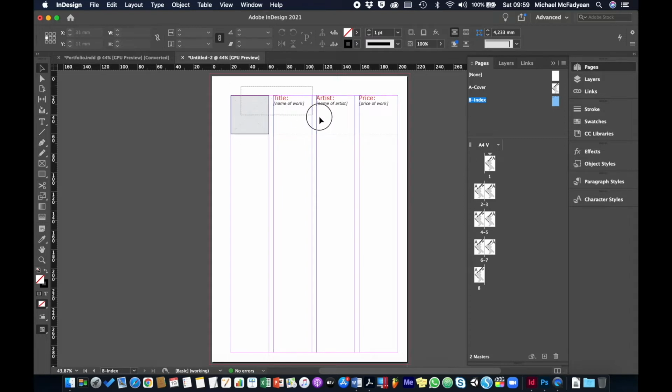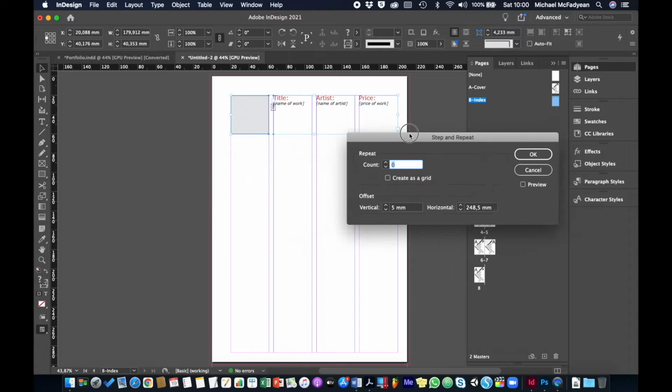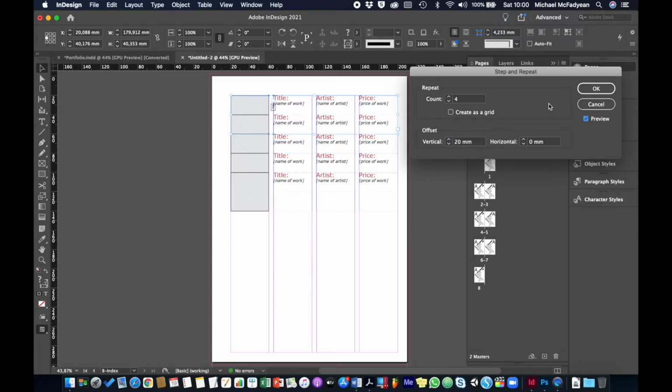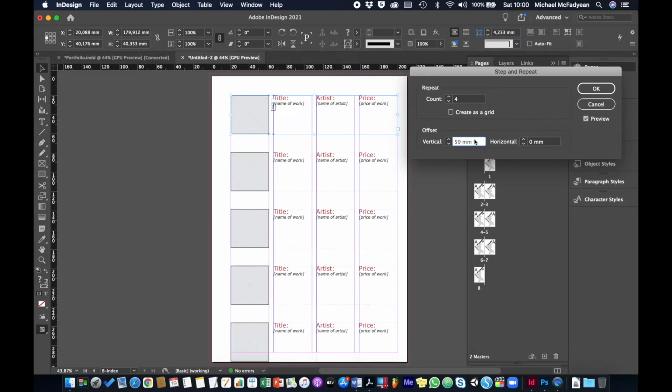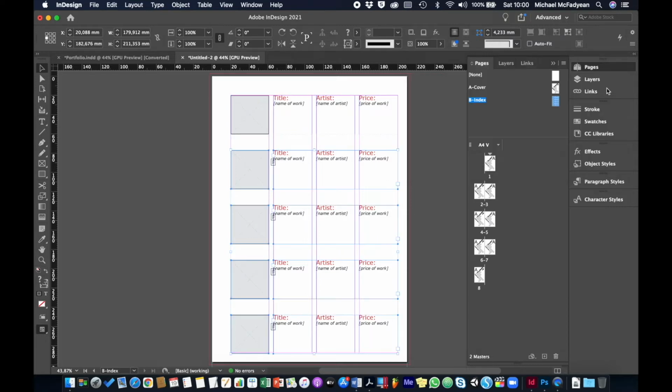So what we're going to do is select these 2 items, go to edit, step and repeat, and then we're going to just zero out these values at the bottom, and then we're going to say we want 1, 2, 3, 4. I think 4 is right, and then we're going to adjust the vertical, put preview on so you can see what's happening. Going to adjust the vertical value to 57 millimeters. So we now have 5 rows here, and say OK. Alright, so that is our index master page.